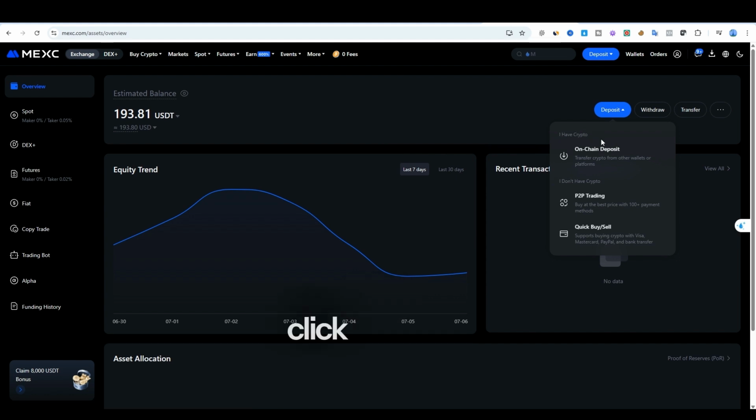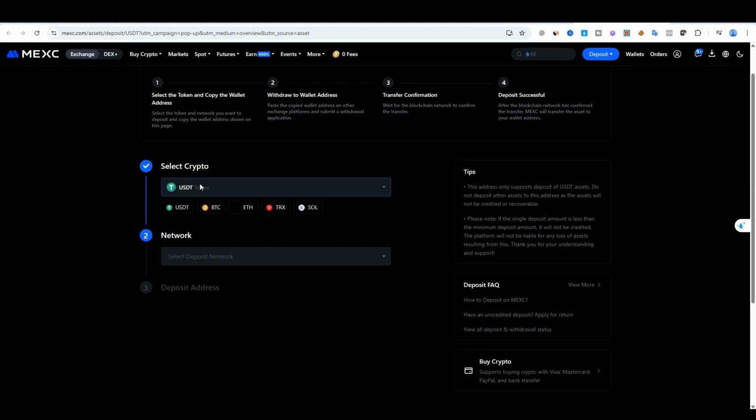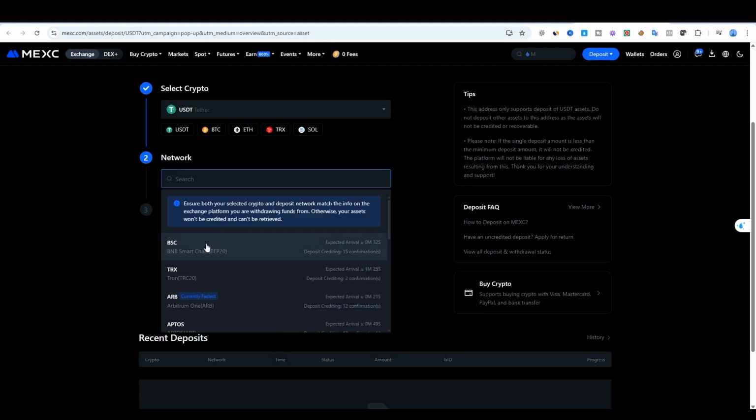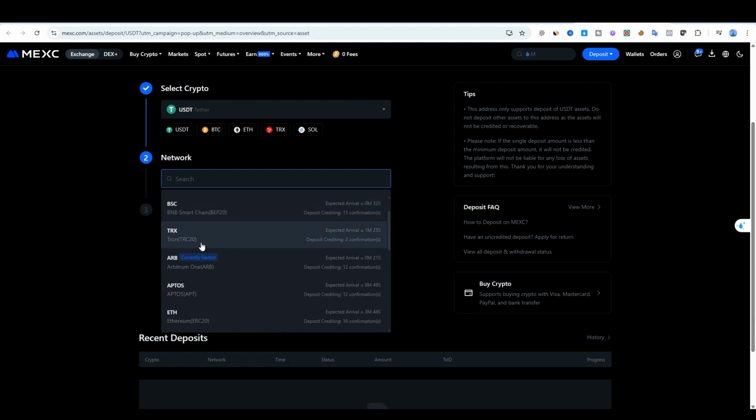To deposit, click deposit. If you have crypto on another exchange, you can transfer it here. Click deposit, select USDT, then choose the network. You can select BSC, which is Binance's network. For TRC20, it's the most popular option. You can choose BSC or TRC.